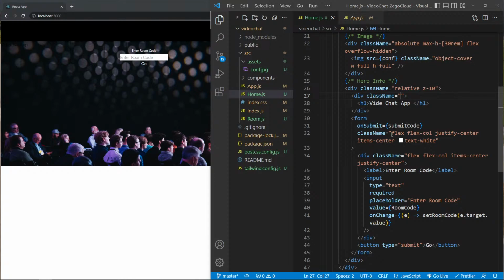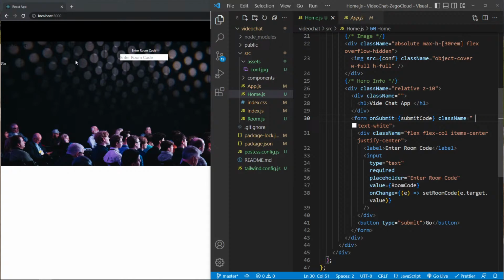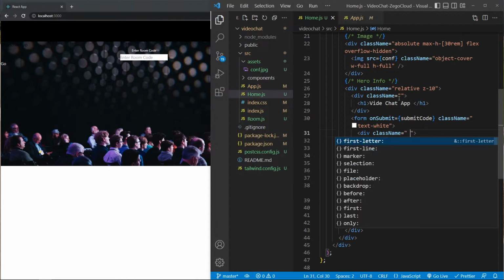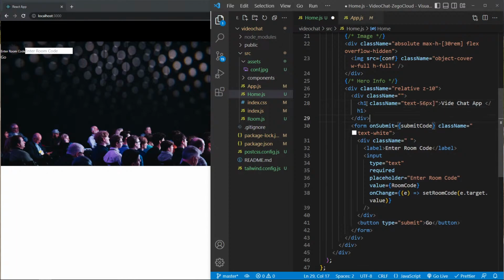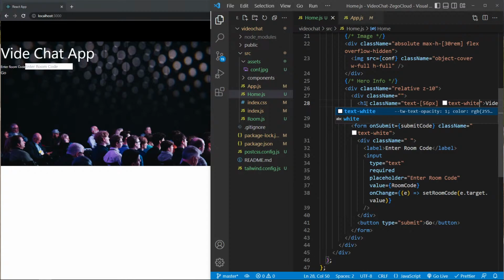Where is this? Flex column, justify center. I don't know if I want this anymore, so justify center, item center. I don't want this anymore, and I don't want this flex item center, justify center neither. So they should show up like this. Perfect. Now this video chat app, let's make it white and big as well. This one should be class name, should be text like 56 pixels, and text white as well, like that. Video chat app.